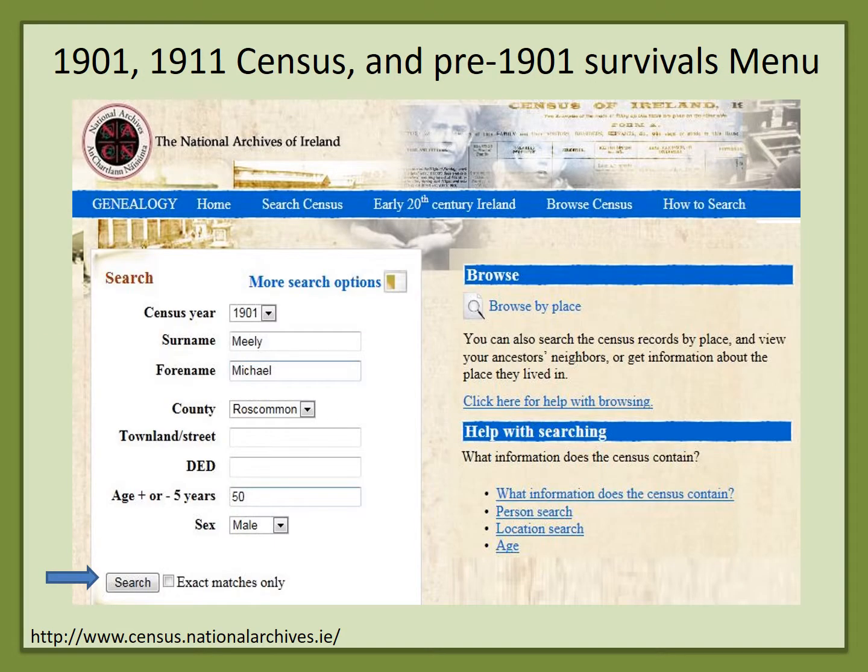The 1901-1911 search menu offers two search options. Records can be searched by individual name or browsed by place. Help links at the lower right corner of this page contain content information and guidelines for conducting searches. The name search menu has a pull down for selecting the year. Let's start by searching in 1901 by name for Michael Meely, age 50, of Ross Common.